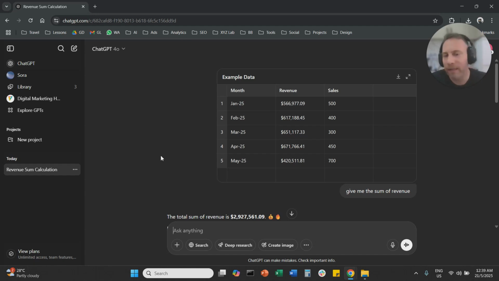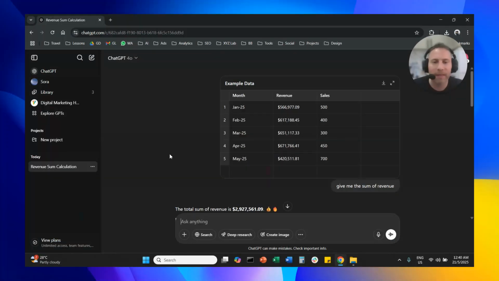That's it. That's how easy it is to upload Excel files in ChatGPT and to analyze them using AI.